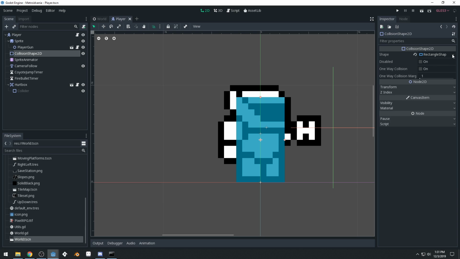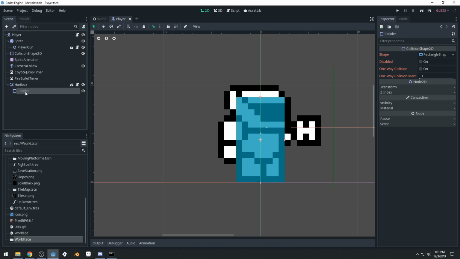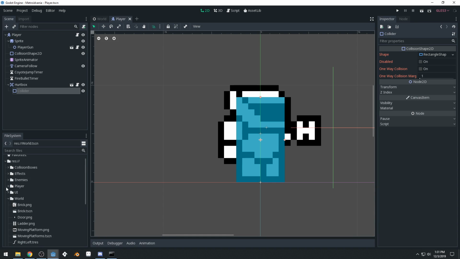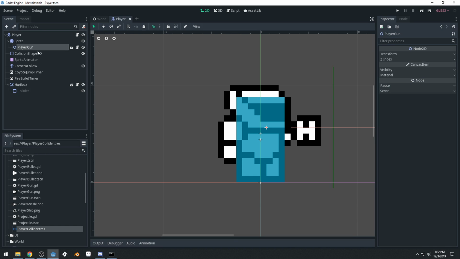So I clicked on the collision shape for our player, clicked on this little arrow. We'll do save. Under the player folder, we'll call this player collider maybe. Collider like that. And then in our hurtbox one, we can actually just drag the player collider right here, and it's the same resource. We're going to have other colliders, we're going to have other areas and stuff attached to our player for detecting different things, and we want to use the same collider for every single one. That's the benefit of doing that.